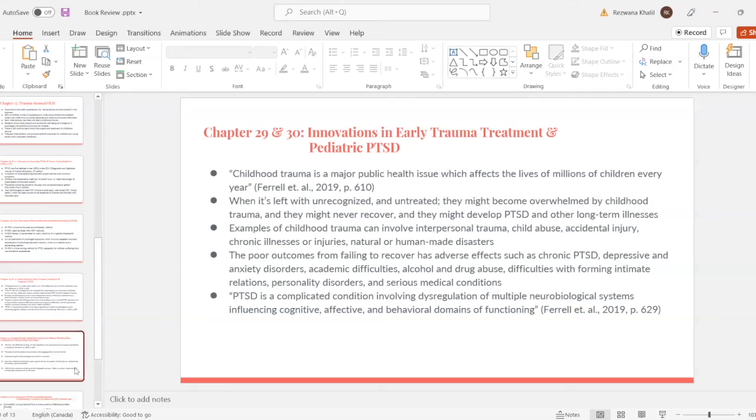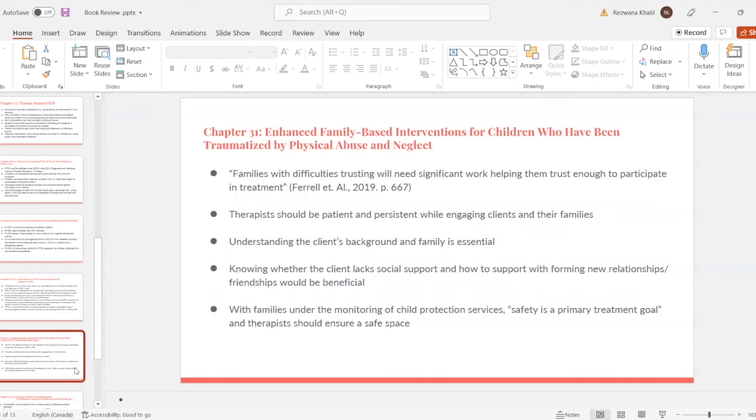We're now moving on to chapter 31, enhanced family-based interventions for children who have been traumatized by physical abuse and neglect. Families with difficulties trusting will need significant work helping them to establish trust in order to participate in the treatment. So for families who are coming to the CBT sessions, we'll need to first establish trust. Therapists should be patient and persistent while engaging clients and their families, while understanding the client's background and family should be the first step.